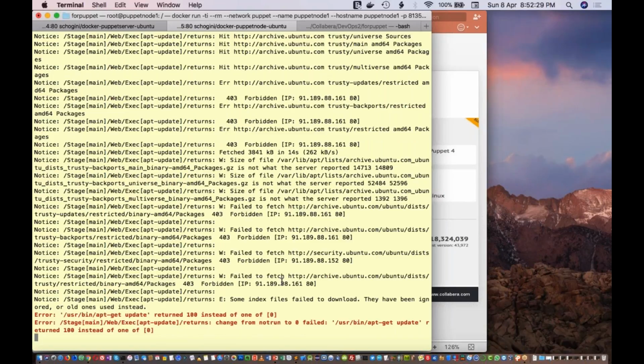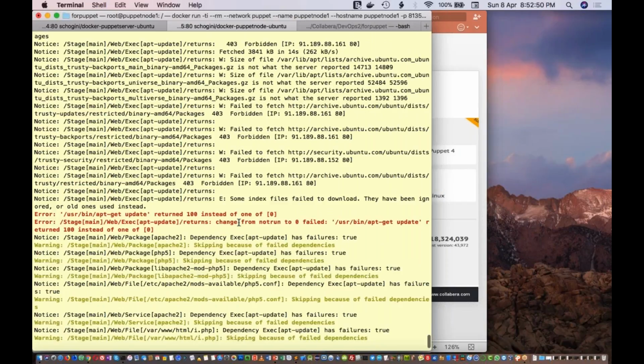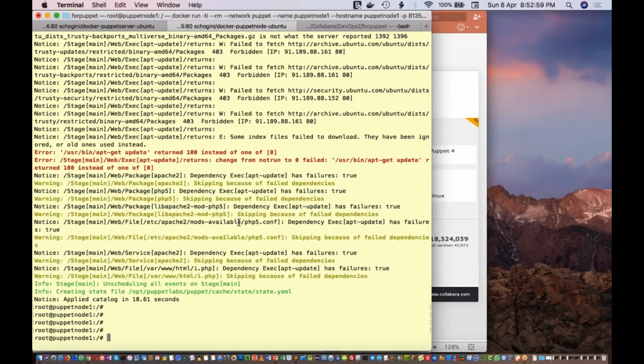Okay, so here also I am having an issue with apt-get update execution. The apt-get is not working, so without that I won't be able to show you the web server. So what can I do? Okay, one minute.